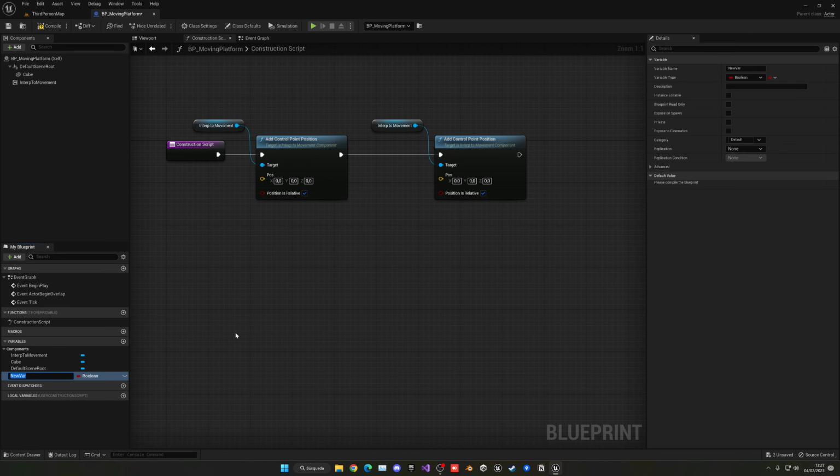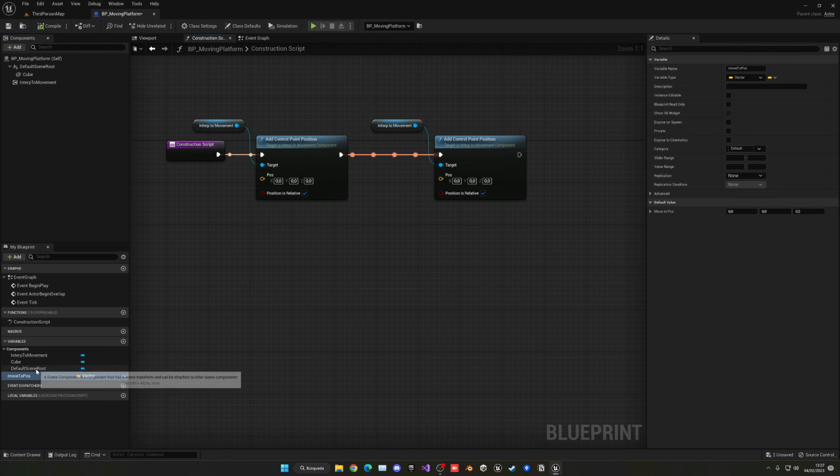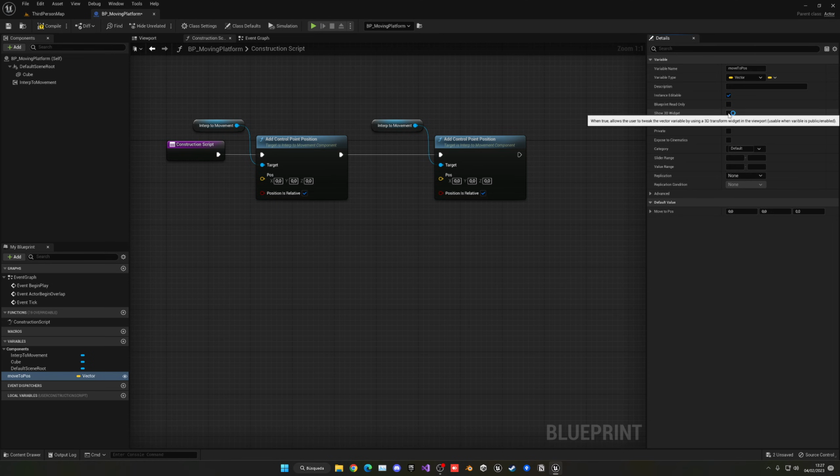So we can go ahead and create a new variable. It's going to be move pos, and then we can change this value to be a vector. Now we can compile, and then go into the details of this variable that we have just created, and we want to tick some things. First of all, instance editable, which will make it public with this eye, so we can access it from outside this blueprint.